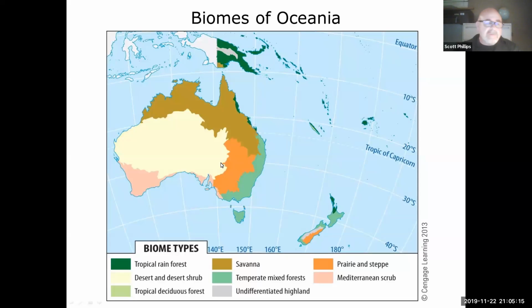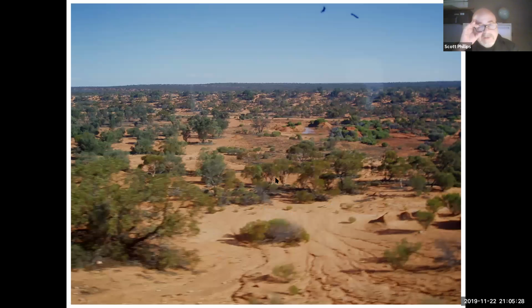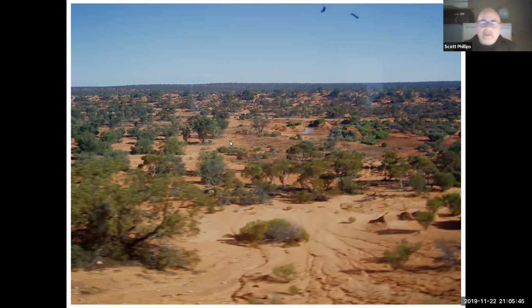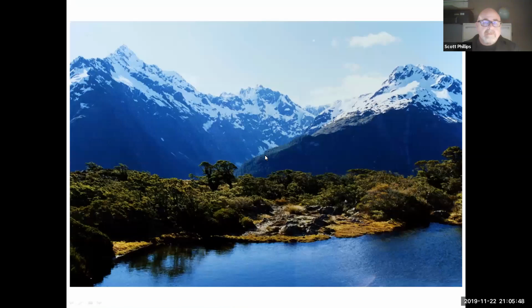And the vegetation reflects that as well. You have a lot of desert in the interior here, but you also have wetter environments on the east coast and in New Zealand. And pictures probably express this better. This is what Australia looks like in the interior. So fairly dry, fairly flat. By comparison, New Zealand, on the other hand, looks more like this. It's very mountainous, very green. So two very different types of landscapes, this in Australia and this in New Zealand.